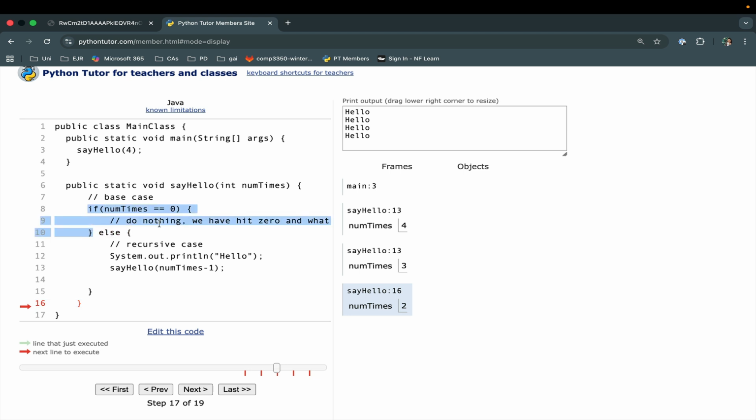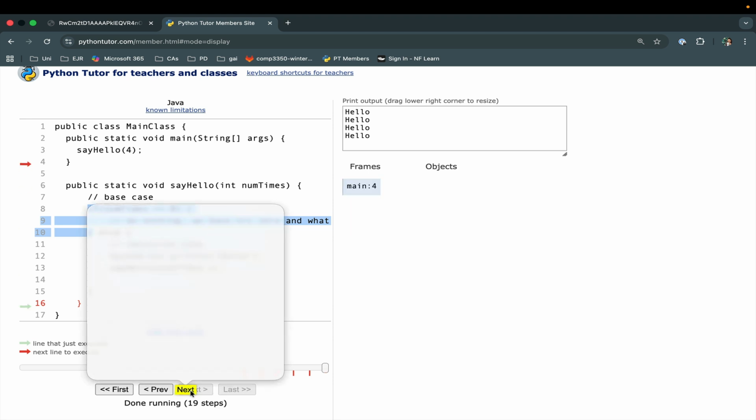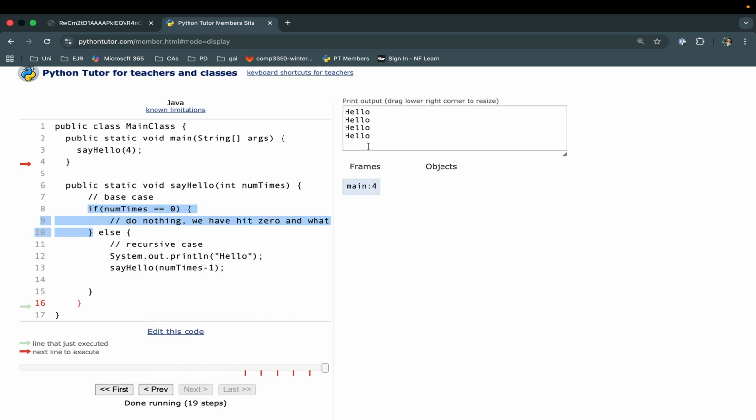The do nothing is our base case. It's the chef stopping the pancake train. We're now able to go and actually eat our way through each of these pancakes all the way back up until our program ends, and we have all 4 of our hellos printing out. We have our base case and our recursive case in this way.